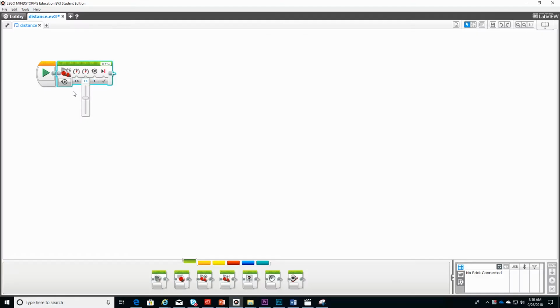Change the setting to rotate a specific number of degrees. Then change the degrees to 204.54. Now save the project. Then download it to the EV3 and run it.